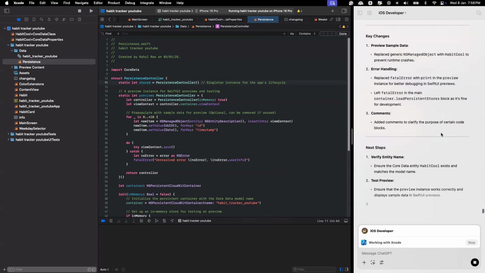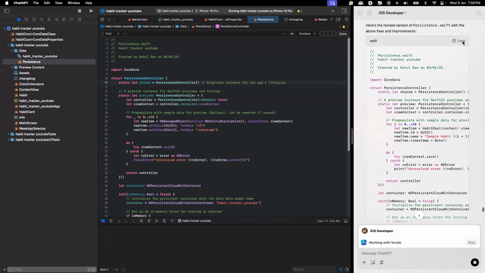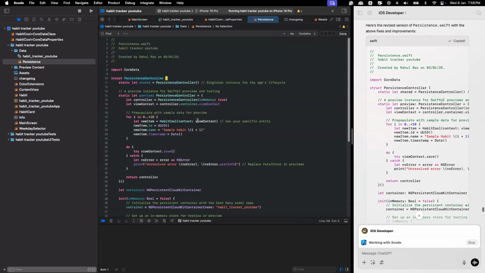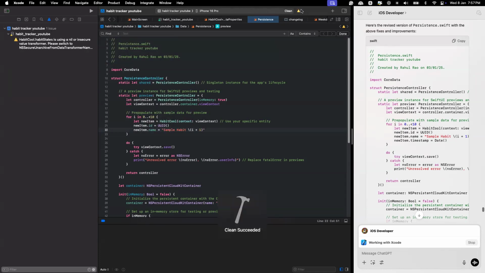Okay. I'm just going to copy this, paste this. Okay, so value of habit has no member. Okay, so this is not there for us. So let's just remove. We have not defined this in the attribute. So that's the reason. So I'm just going to remove that line. I'm going to do a clean build folder. Let me see what the warnings are.